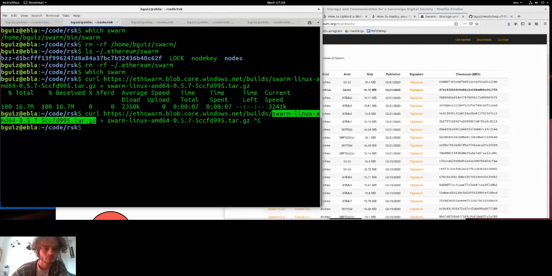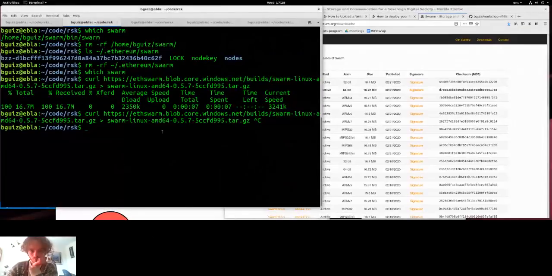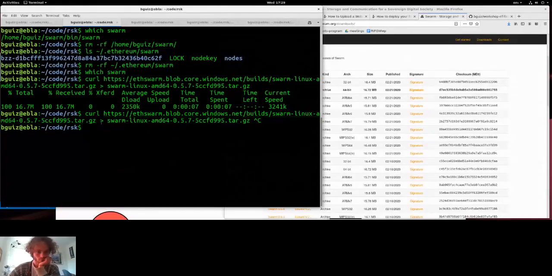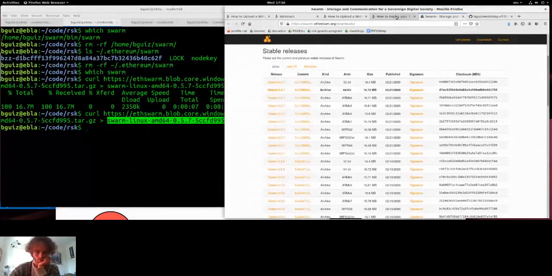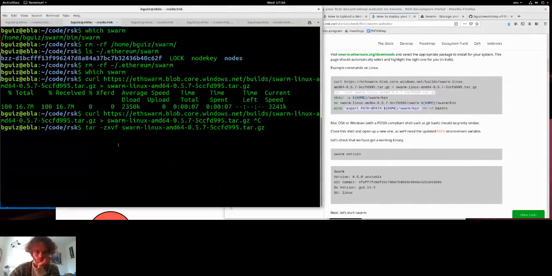But I'm not going to do that because I've just done that in the background while I was explaining what was going on. If you have Mac or Windows, you do the same thing, and then you extract it. You just need to modify your subsequent commands by changing this particular file name to the appropriate one. Cool. So the subsequent command is to untar or extract this file, which is what I'm going to do.